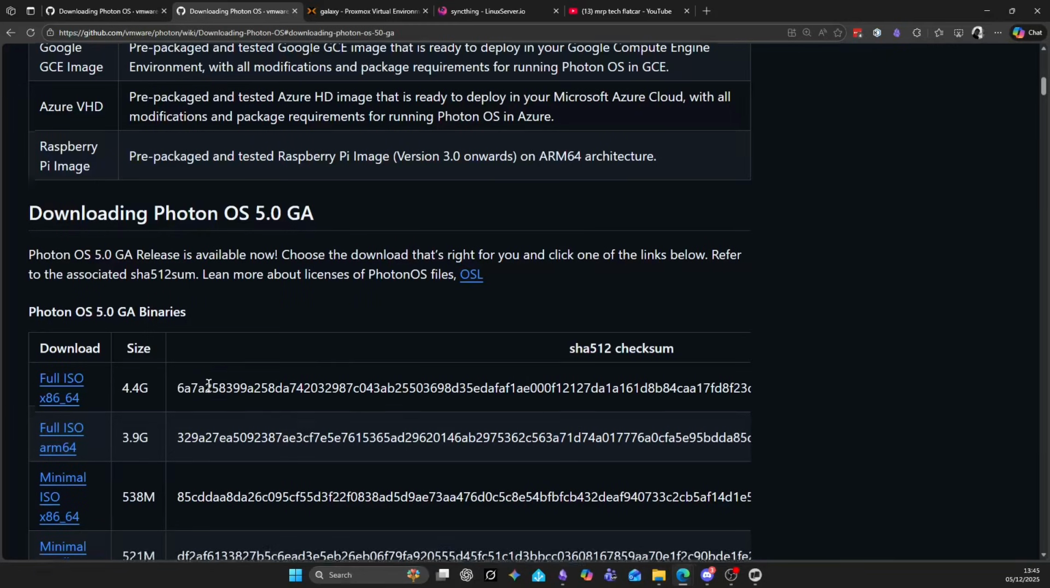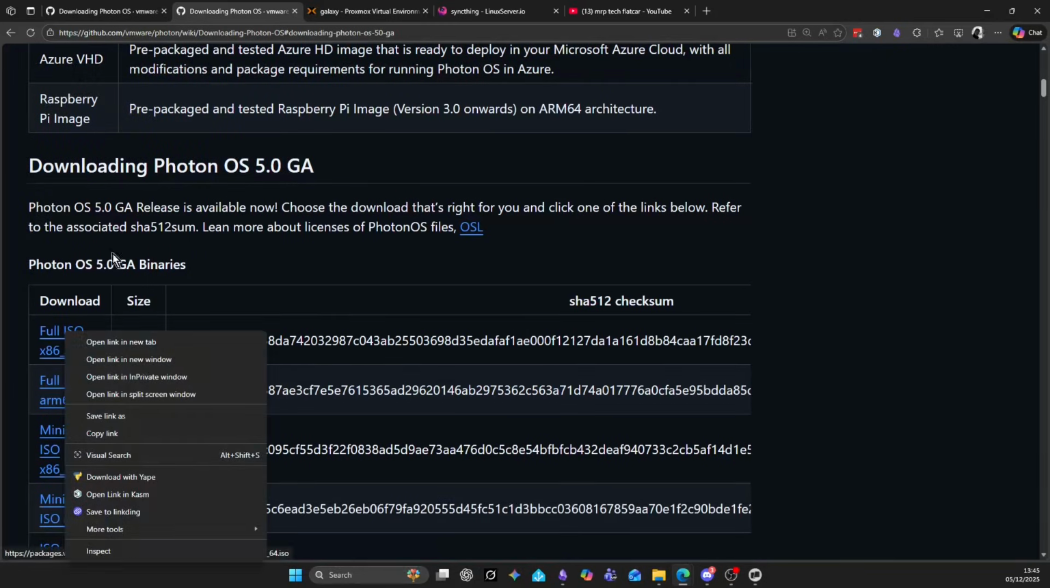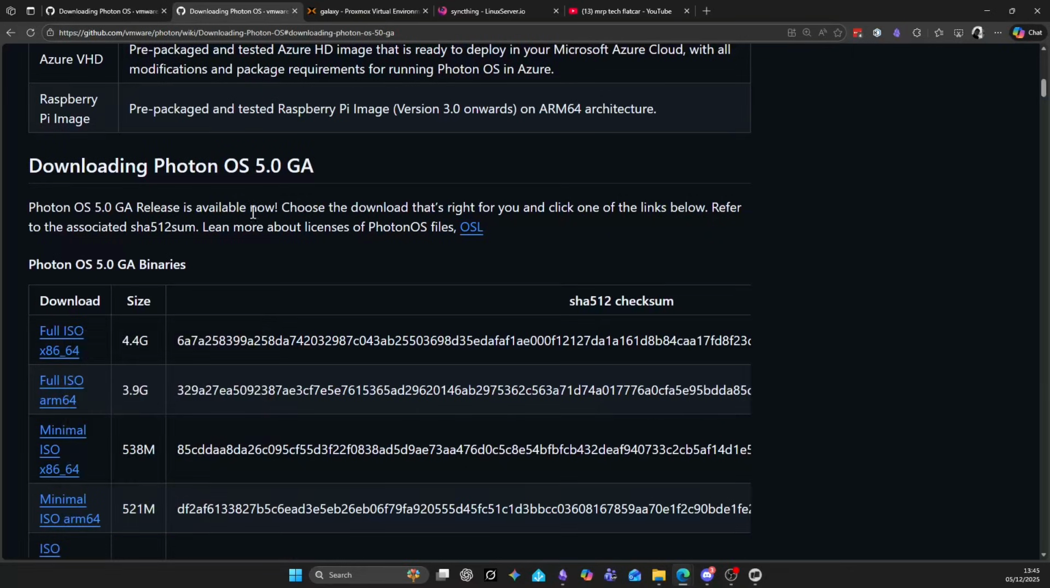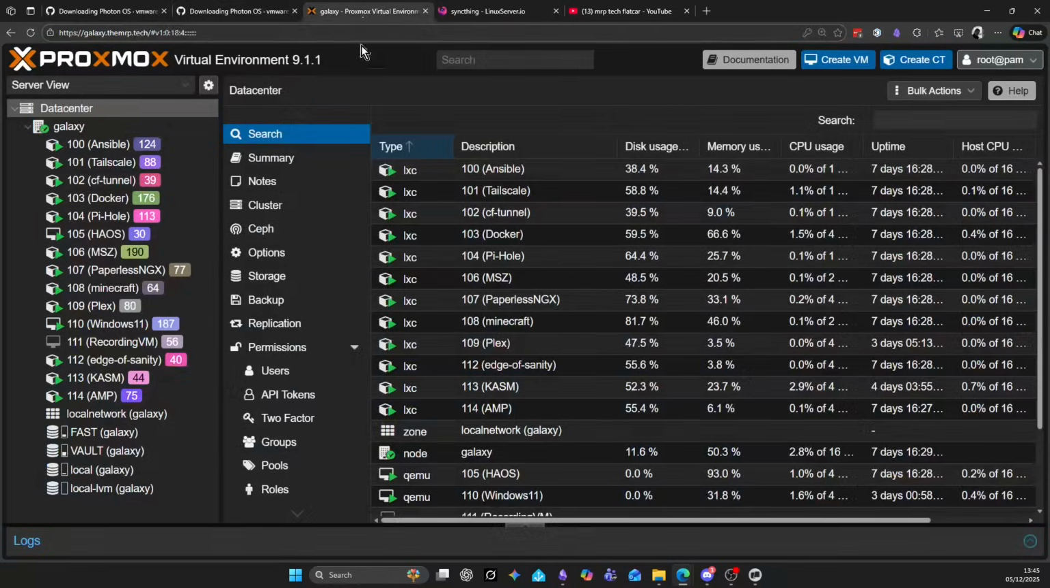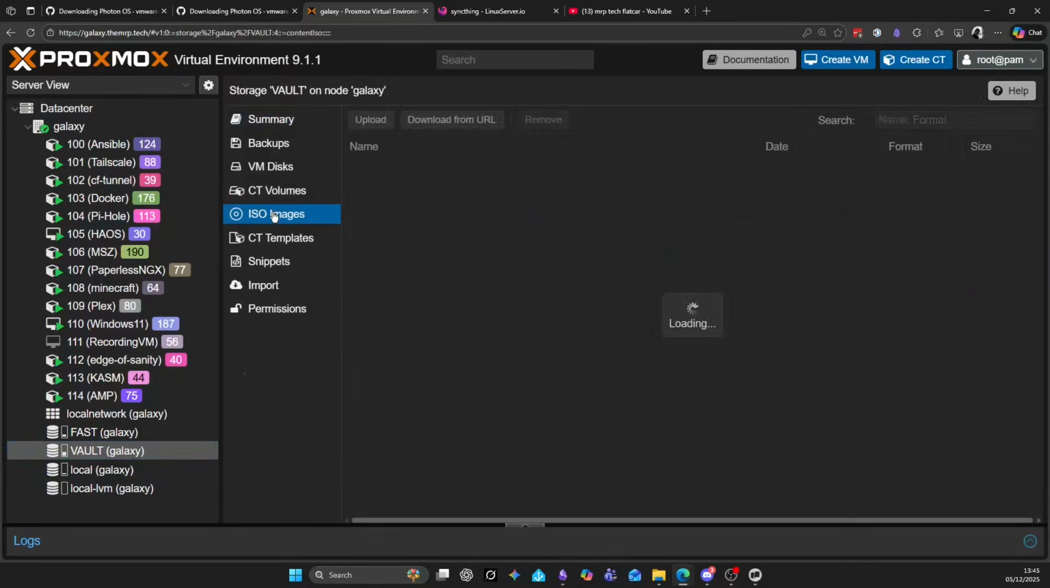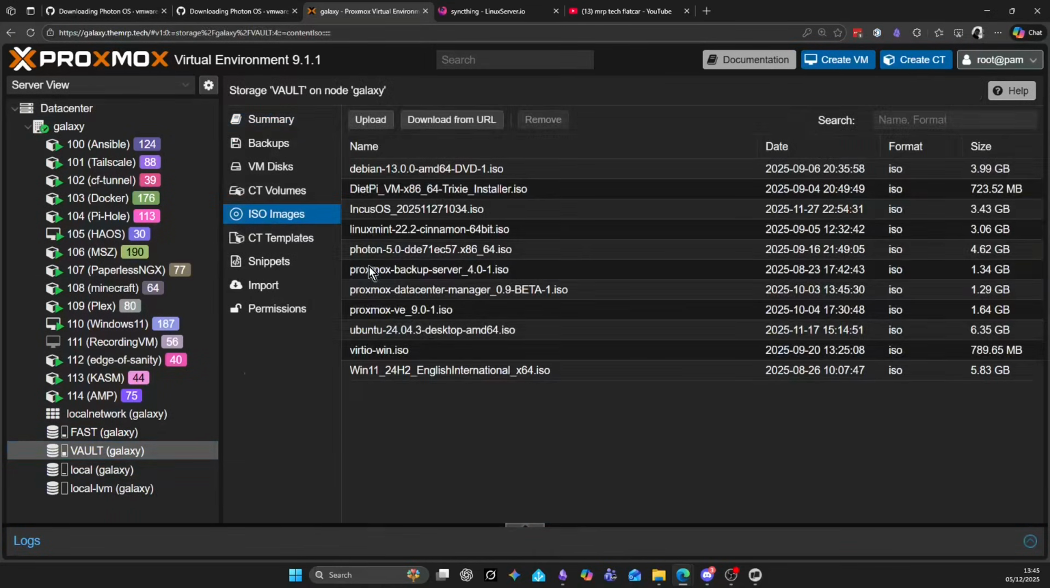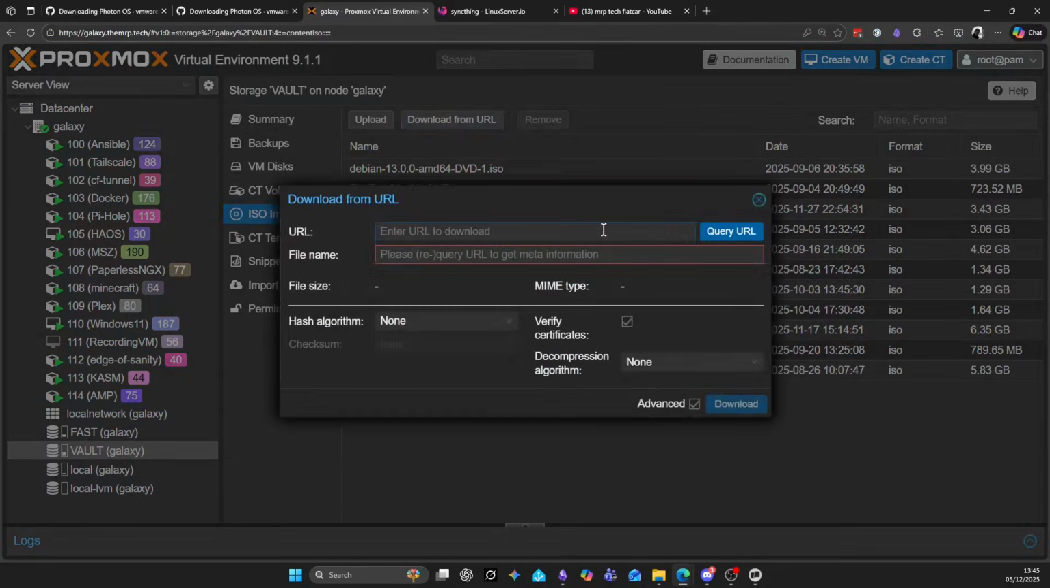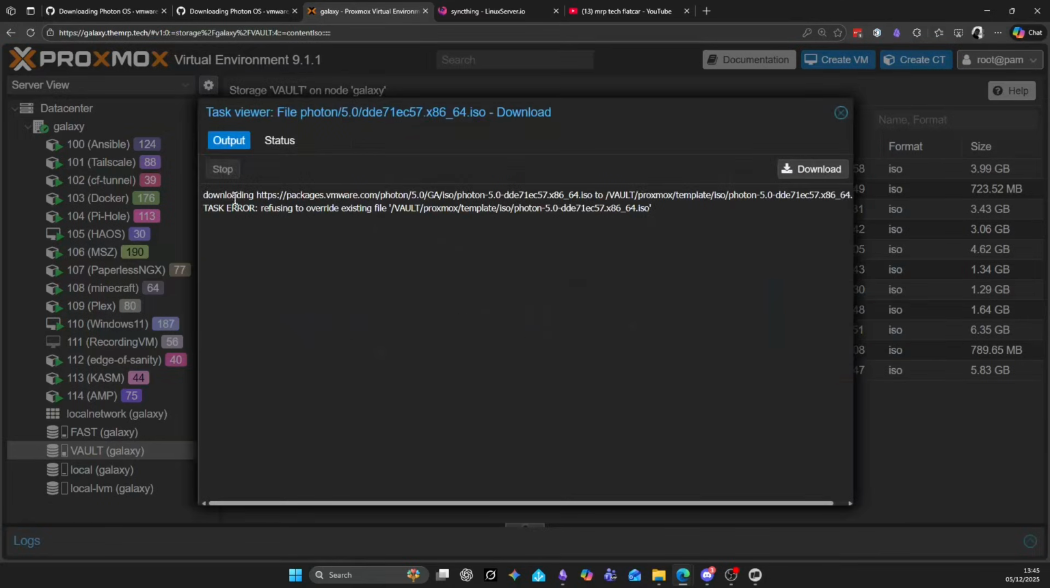So we need to download this ISO file. I will just right click on that and choose copy link. That copies the link to download the ISO file directly. I will go to my Proxmox server, click on the vault and ISO files. This is where I keep all my ISO files. As you can see, there is a PHOTON OS already showing up here, but just to make sure that it's up to date, I will paste a link here, press query URL and press download. Let's see what's going to happen.